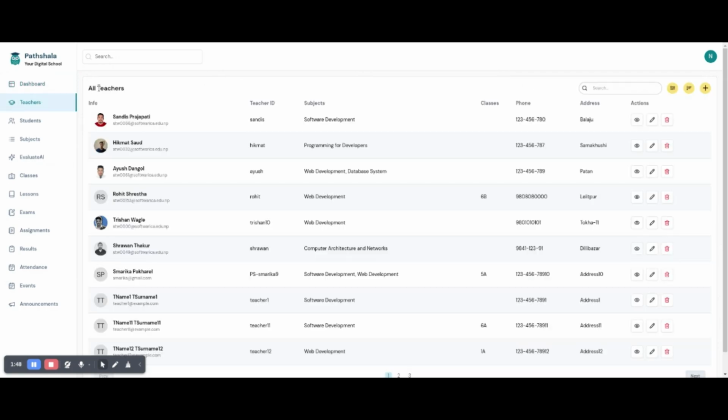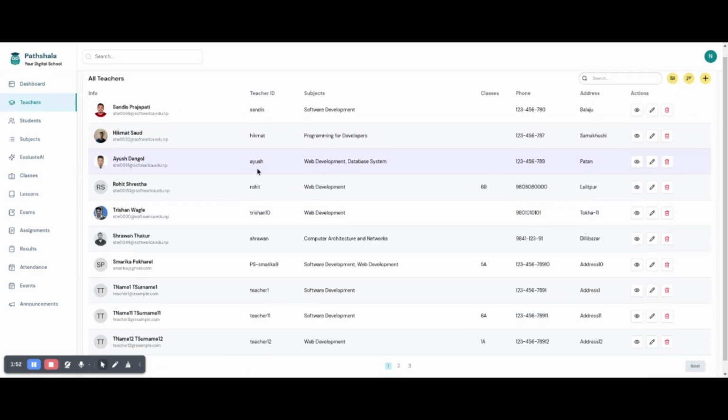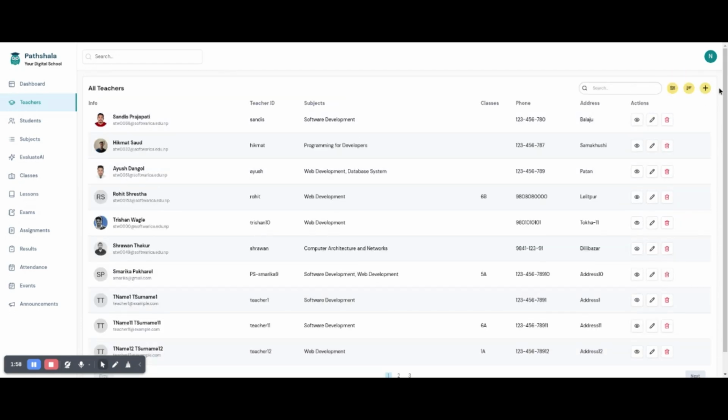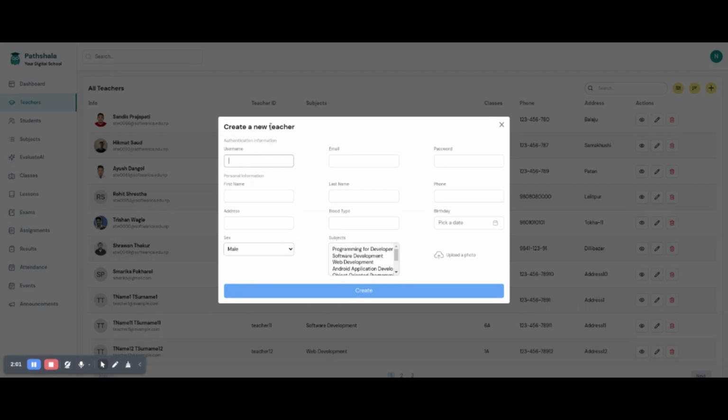If we go to the teachers menu, we can see that all the teachers are listed in this beautiful table. I have also applied pagination in these tables. Now to create a teacher, you simply click on this create icon and you can create the teacher by filling all these fields: username, email, password, first name, last name, phone, address, blood type, birth date, the sex or gender of the teacher, and the subjects that this teacher teaches. And you can also upload the picture of this teacher and create this teacher.